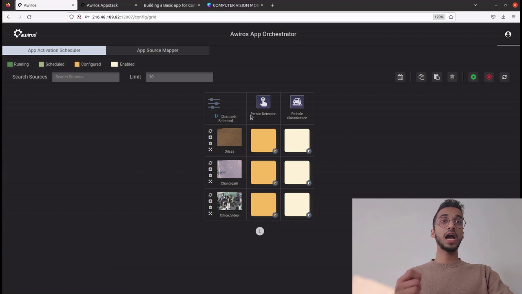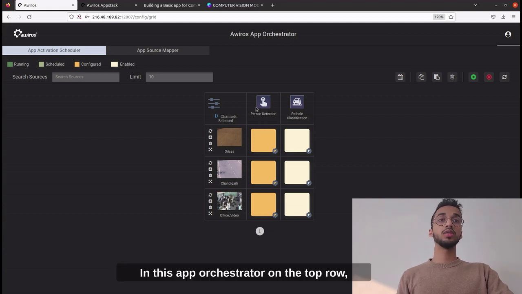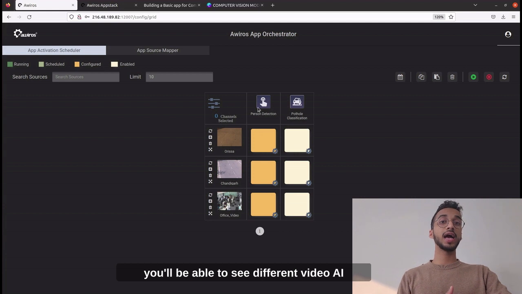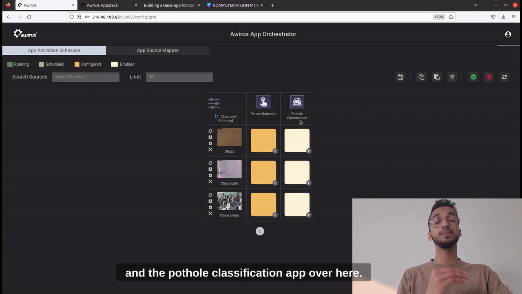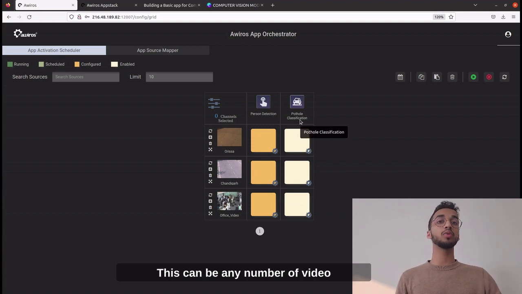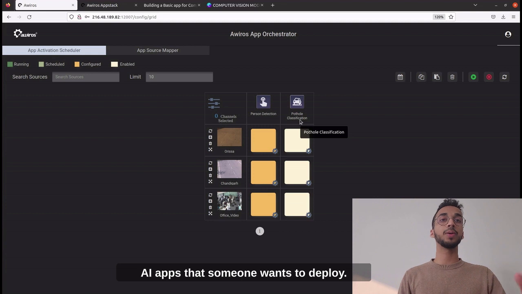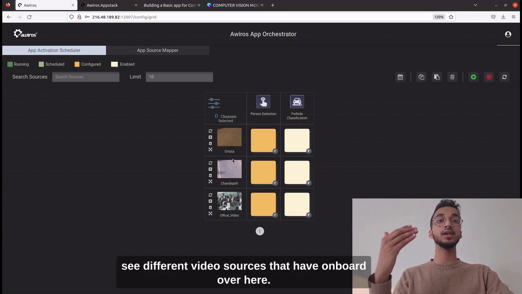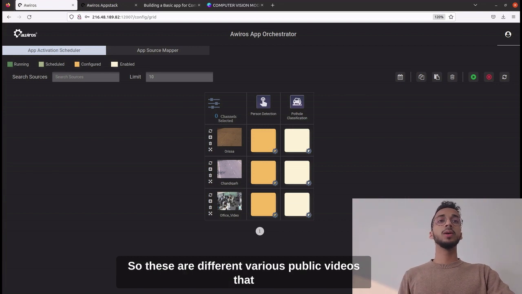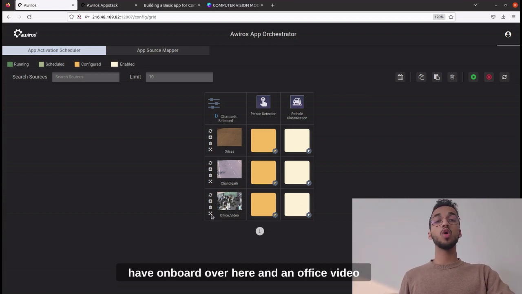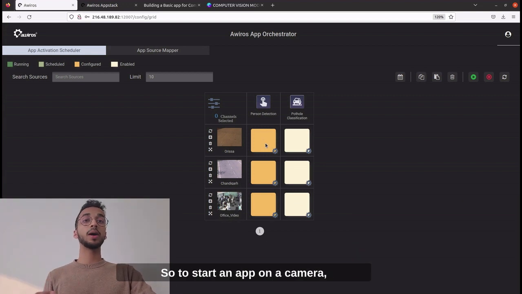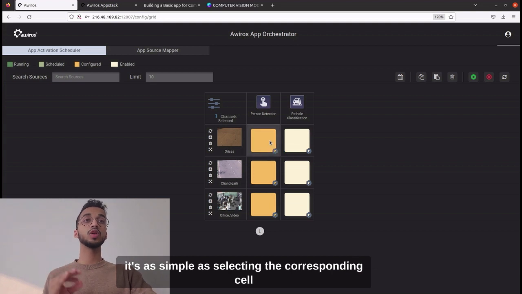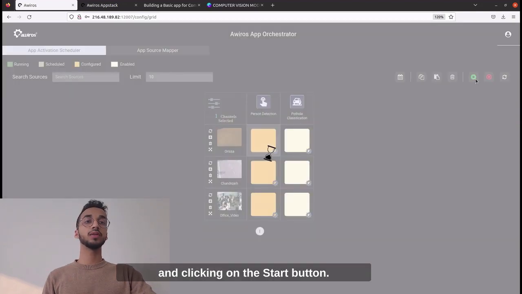In this app orchestrator, on the top row, you'll be able to see different video AI apps that a particular customer has subscribed to. I can see the person detection and the pothole classification app over here. This can be any number of video AI apps that someone wants to deploy. And on the left column, I can see different video sources that I have onboarded. These are various public videos, and an office video as well, just for testing purposes. To start an app on a camera, it's as simple as selecting the corresponding cell and clicking on the start button.